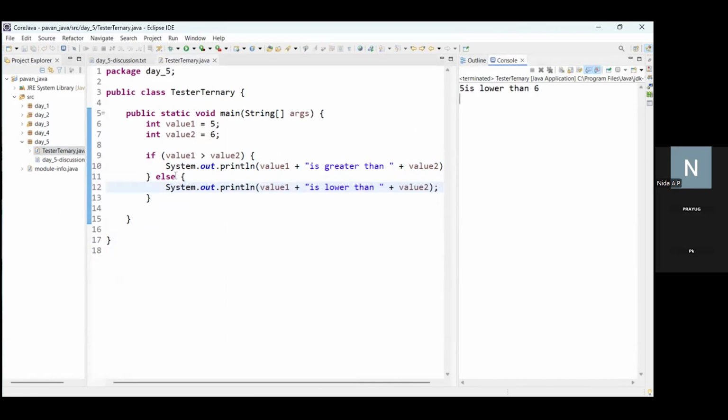So first what happens over here, it will go ahead and check this condition. It will replace the value 1 variable with the value 5, and value 2 will be replaced with 6. It will check whether 5 is greater than 6 or not. No, the condition is false. So it will move on to the else.